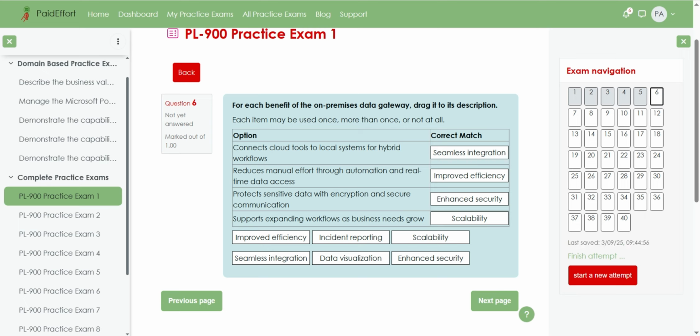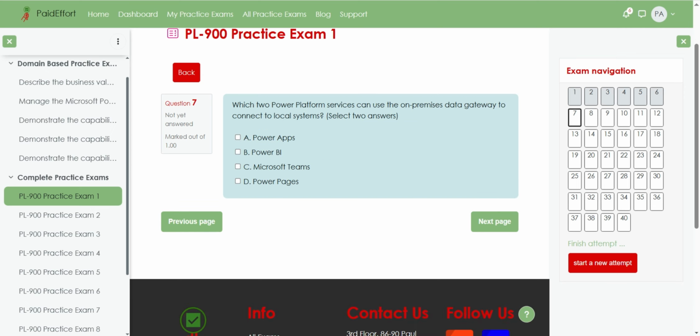Unused items like incident reporting and data visualization are not applicable here. Incident reporting relates more to Power Apps use cases, while data visualization is a Power BI function, not a gateway capability. Question 7. Which two Power Platform services can use the on-premises data gateway to connect to local systems?